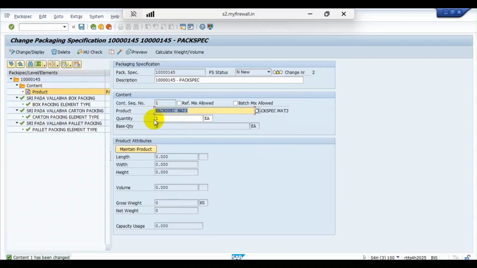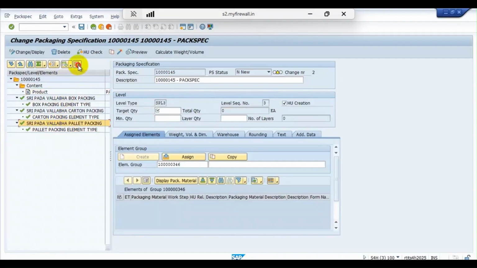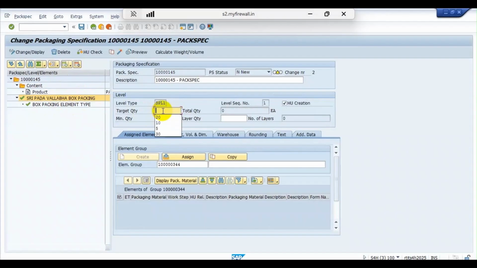So quantity will become 1. So I only consider the first one for testing in the box packaging. I'm removing all this, I don't need all this. So only pack on a single level. Okay, I'm taking target quantity as 5. Minimum quantity is also 5, and layer quantity is also 5.